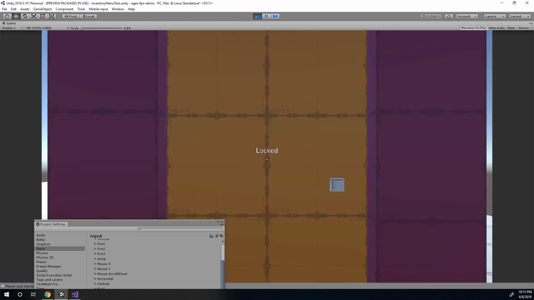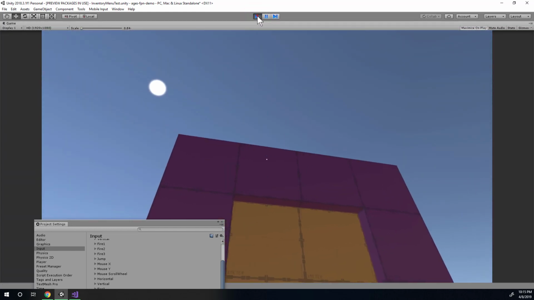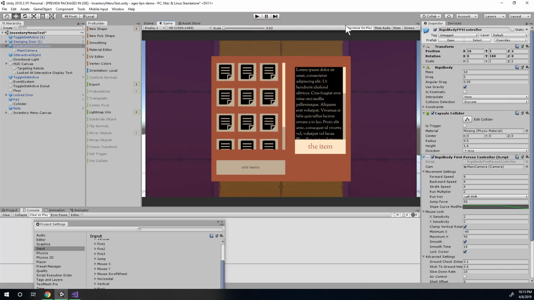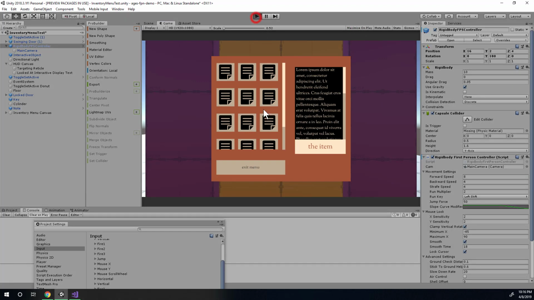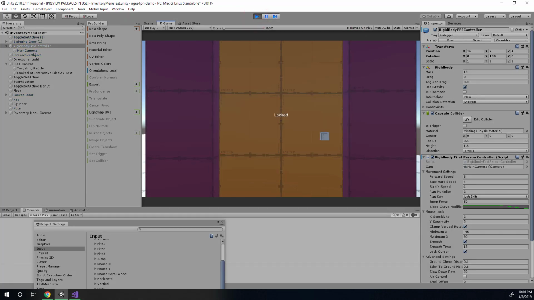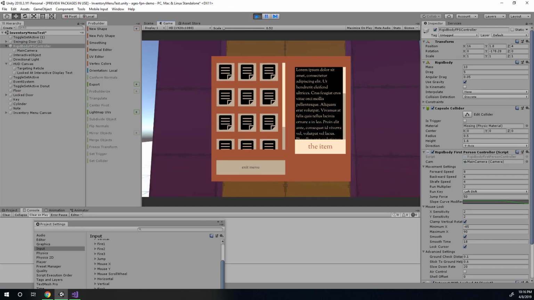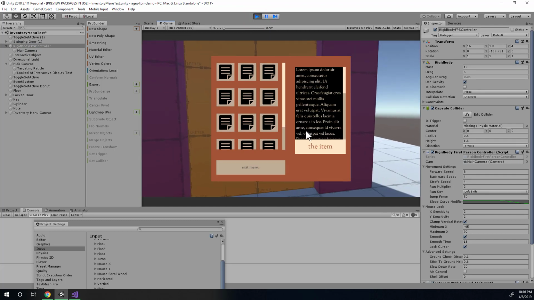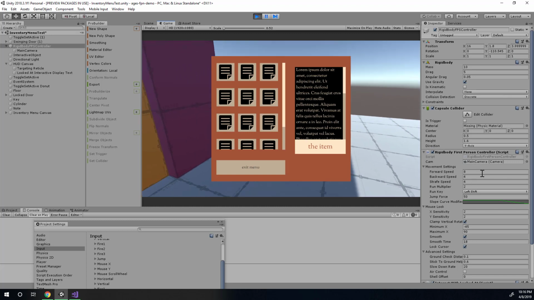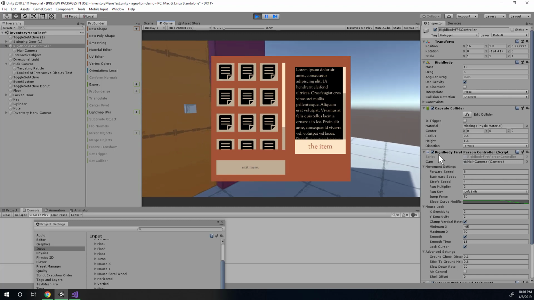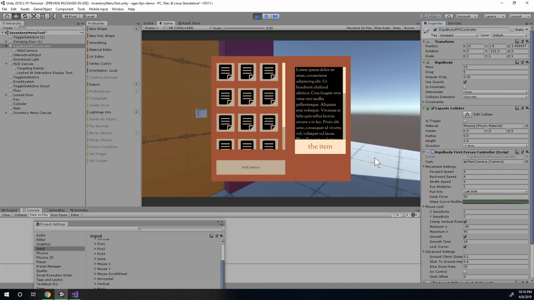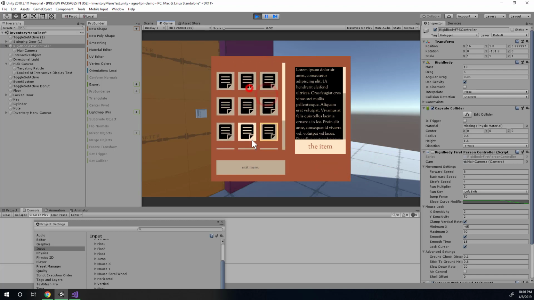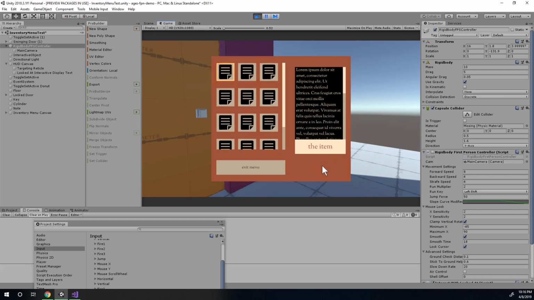So if I hit, in order to test this, I need to not have maximize on play selected because I need to be able to still see my inspector. So I'm going to hit the play button. I'm going to press tab to get my menu. Then I'm going to press escape just so I can click over on my inspector stuff. And I'm going to see what happens when I uncheck that. And now you can see I can still use my menu, but I cannot walk around and look around.